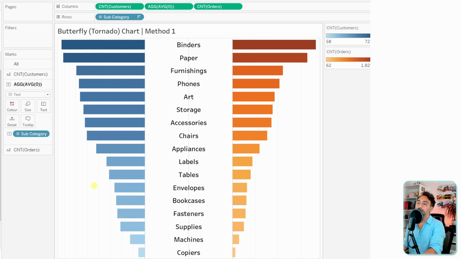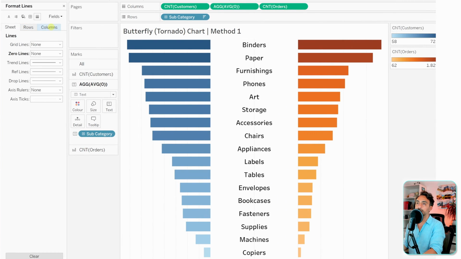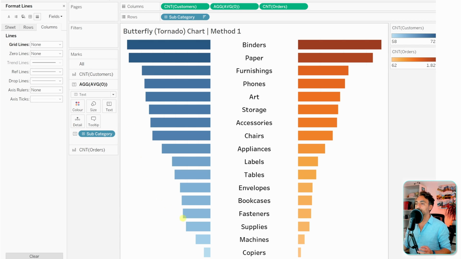And of course, we can add more formatting in order to remove those grids. So right click over here on the empty space to the format. And then we can go to the columns tab and remove the grid line as well. And with that we got a clean chart representing a butterfly or a tornado, depending on how you see it, where you can compare two different measures by a specific dimension.